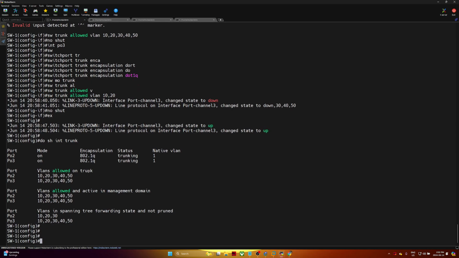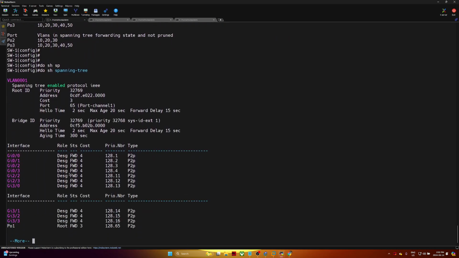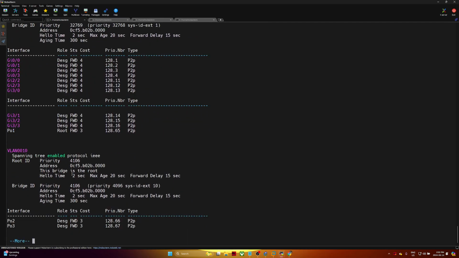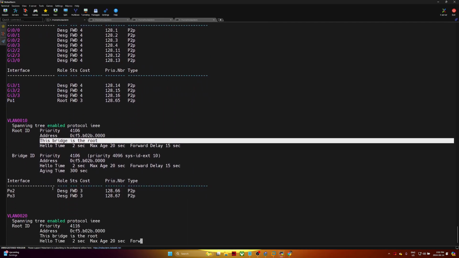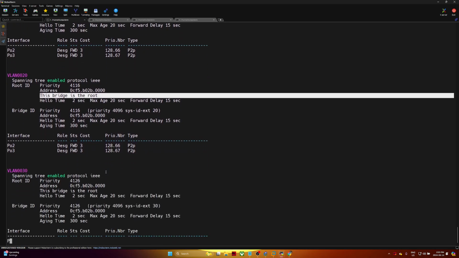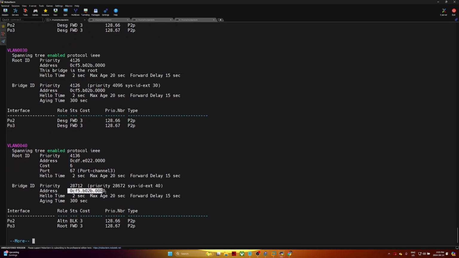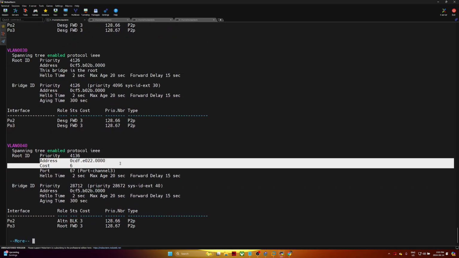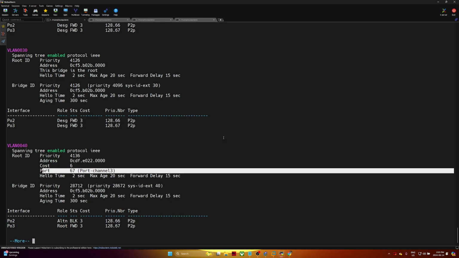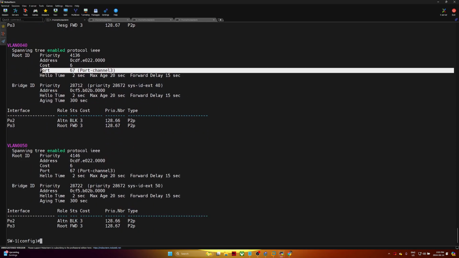So let's confirm that. Do show spanning-tree. And VLAN 10, we will have VLAN 10 right here. You can see this bridge is the root. VLAN 20, this bridge is the root. VLAN 30, this bridge is the root. VLAN 40, the root bridge ID is here. And you can see it's on port channel 3, so it's going down. And VLAN 50, again this.